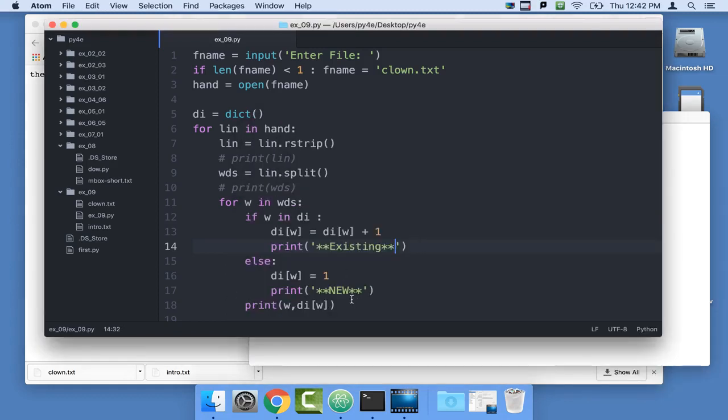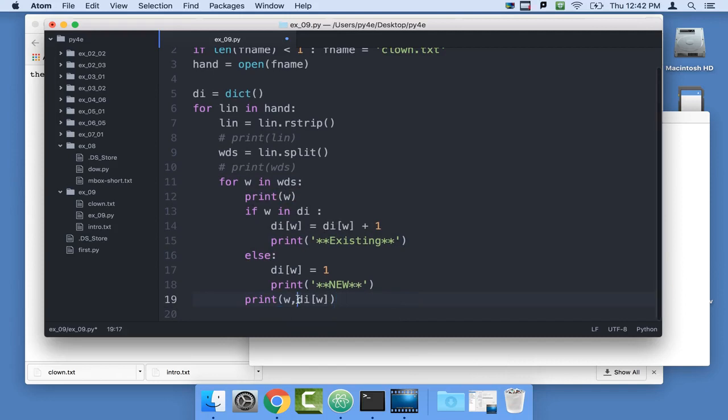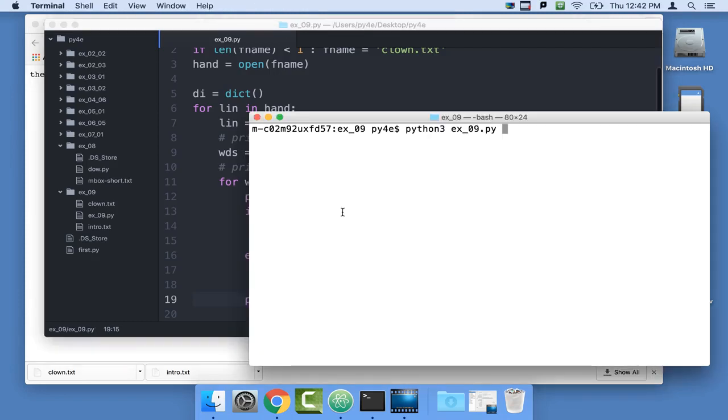Now in the print, I'm printing this. Let's make it even a little more verbose. Print W, and then I will make it so it prints the word before and the count after, and then whether it's existing or new. So we put a lot of print statements in. Print statements are cheap.